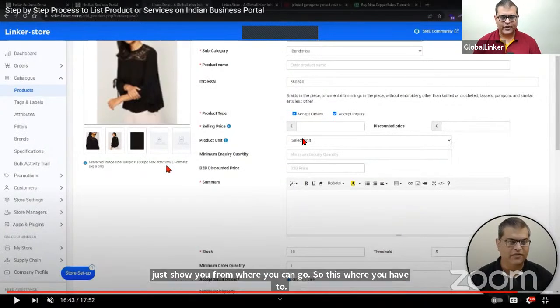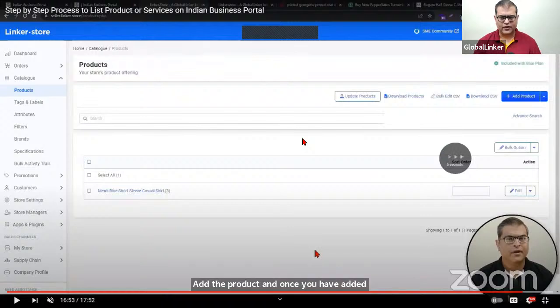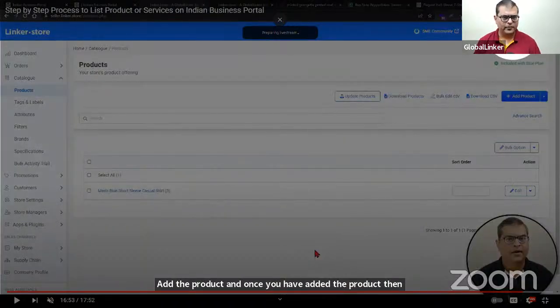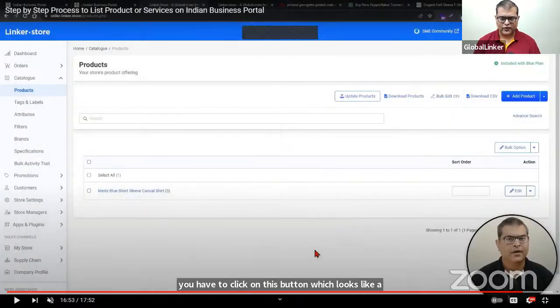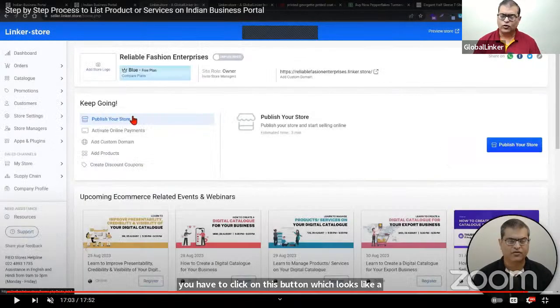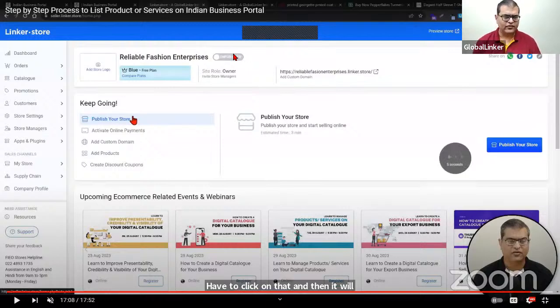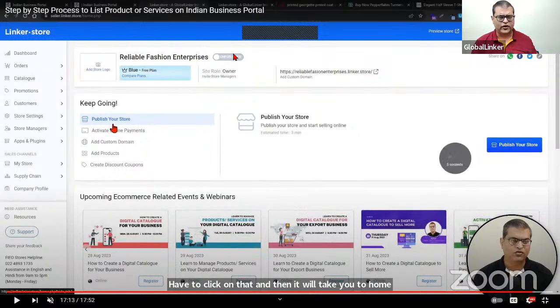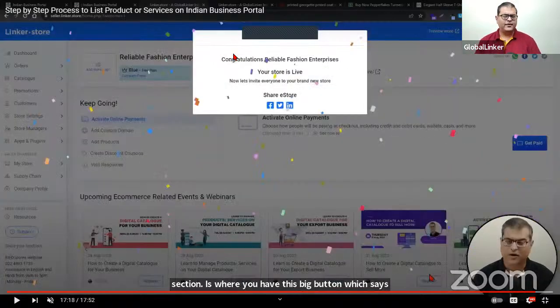add the product. And once you have added the product, then you have to click on this button, which looks like a home hut or house. You have to click on that, and then it will take you to the home section. This is where you have this big button which says unpublished. Just click on that, and it will publish your online store.